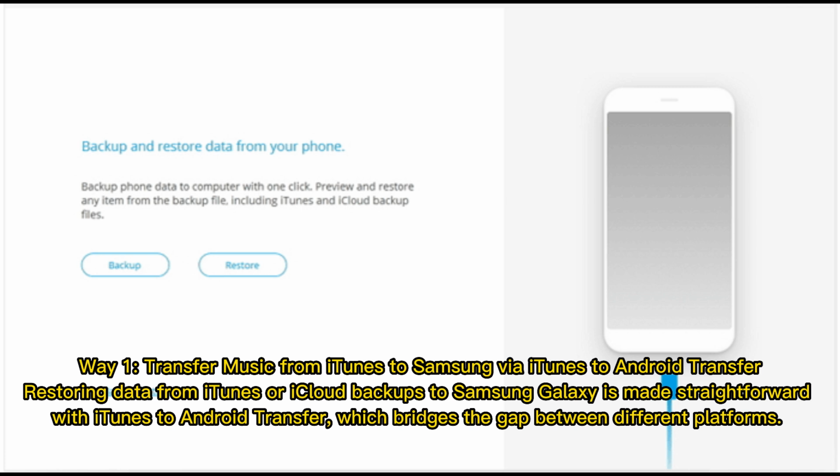Way 1. Transfer music from iTunes to Samsung via iTunes to Android Transfer. Restoring data from iTunes or iCloud backups to Samsung Galaxy is made straightforward with iTunes to Android Transfer, which bridges the gap between different platforms.